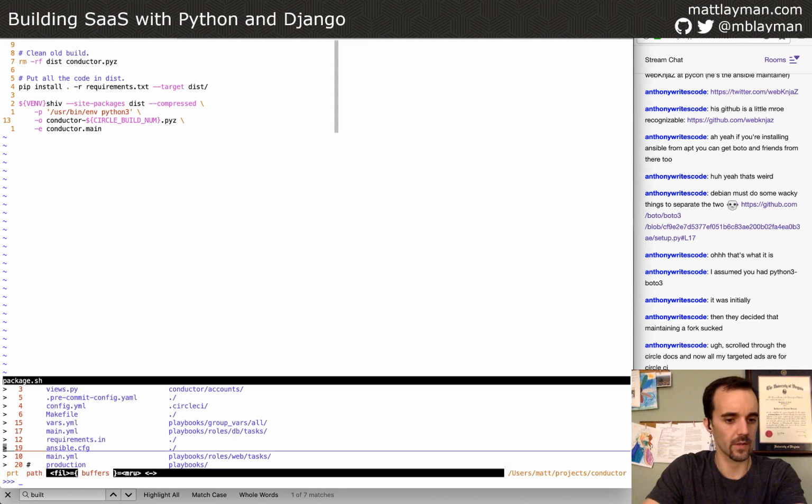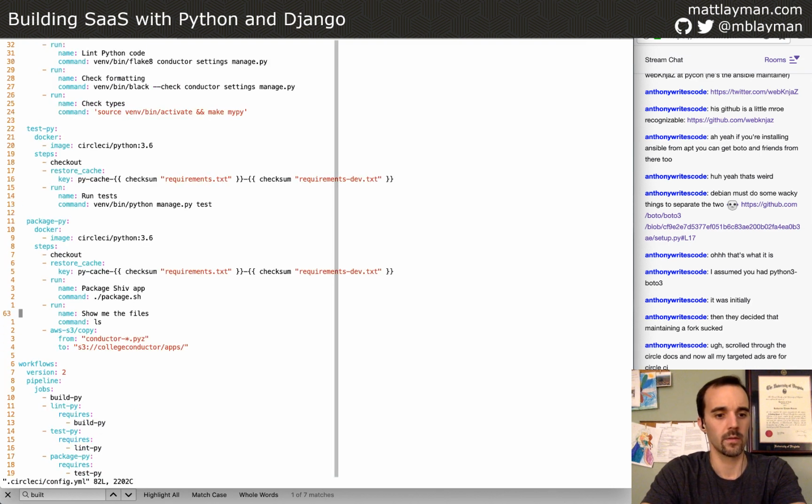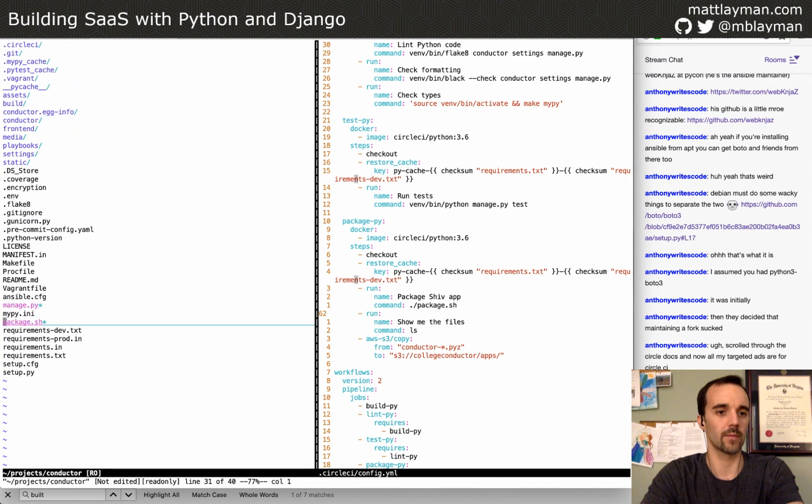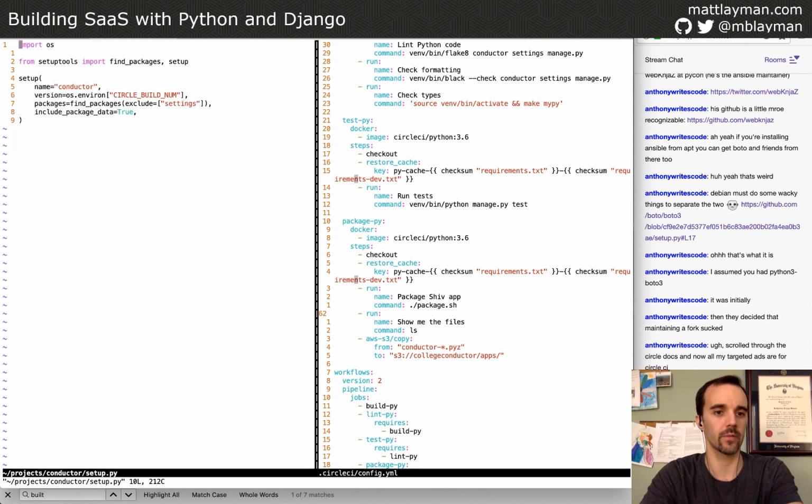So let's come back over to the config. I forgot to delete the ls steps. This actually works to our advantage. In the package step, we can change this to SHA1. And I also use this in the setup.py. I don't know, this might have been a bad idea, but I'll keep it for now.